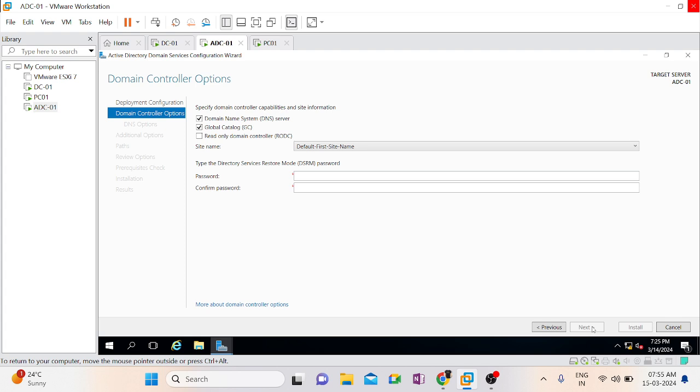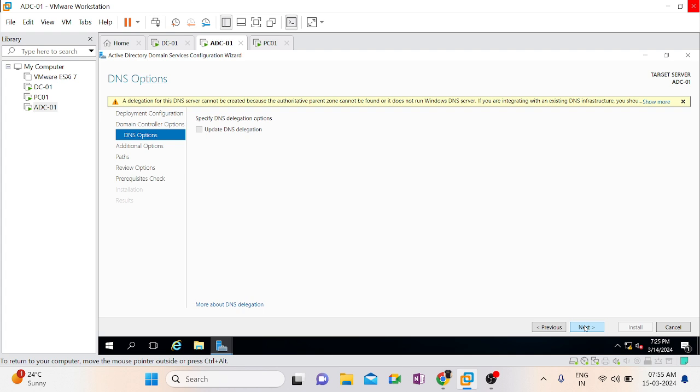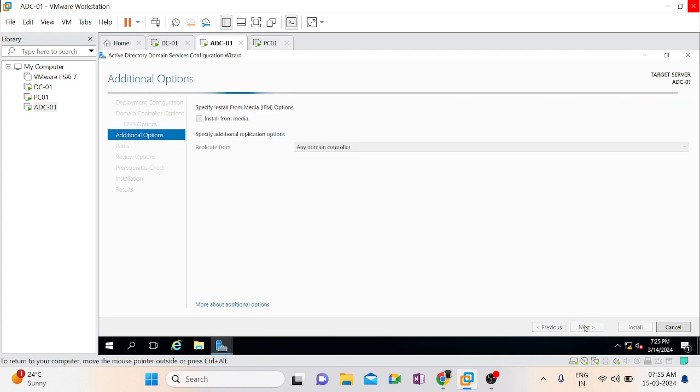And you see here the password, it is asking DSRM. I told you this is for directory services restore mode, to restore some deleted items. So put whatever password you want, but this can be set later. If you forget also, you can reset it later. It is very easy to reset. Click on next. And here is delegation. I don't need to do delegation. I want this machine to act as a DNS server.